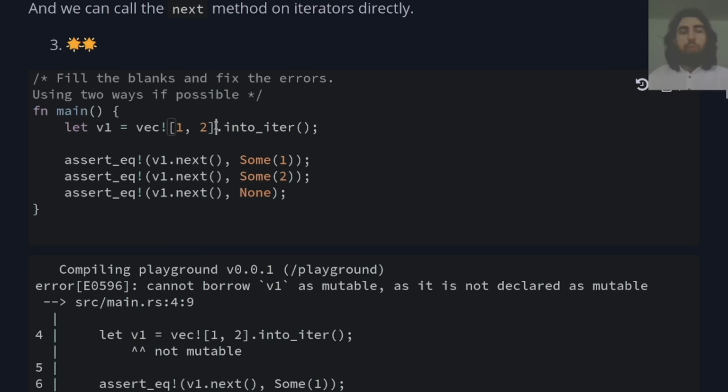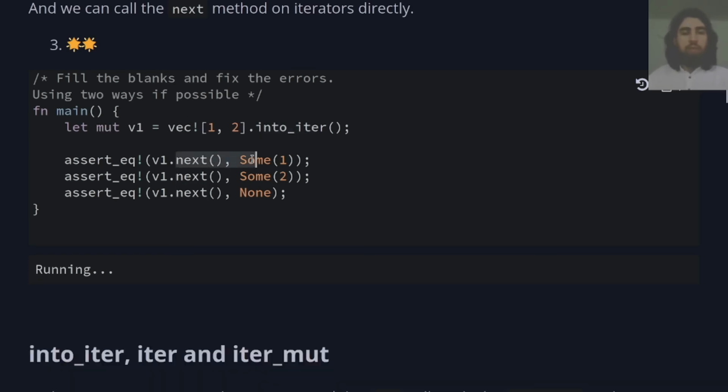And when we put a collection into an iterator, it should be mutable, right? So the next method takes a mutable reference, we have seen, so we have to make it mutable. All right?